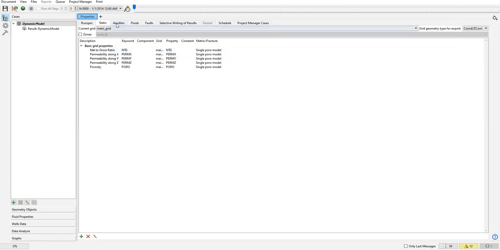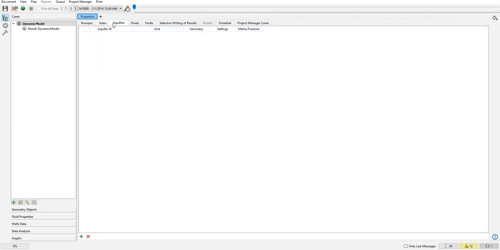And then aquifers. If you have an aquifer that will be involved in your case, then you need to insert the aquifer. But we haven't created any aquifer in our model, so we will skip it.